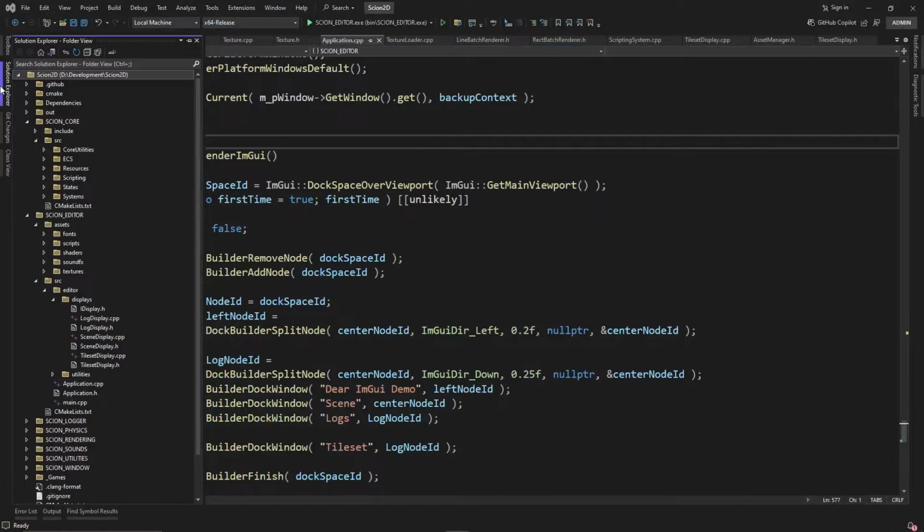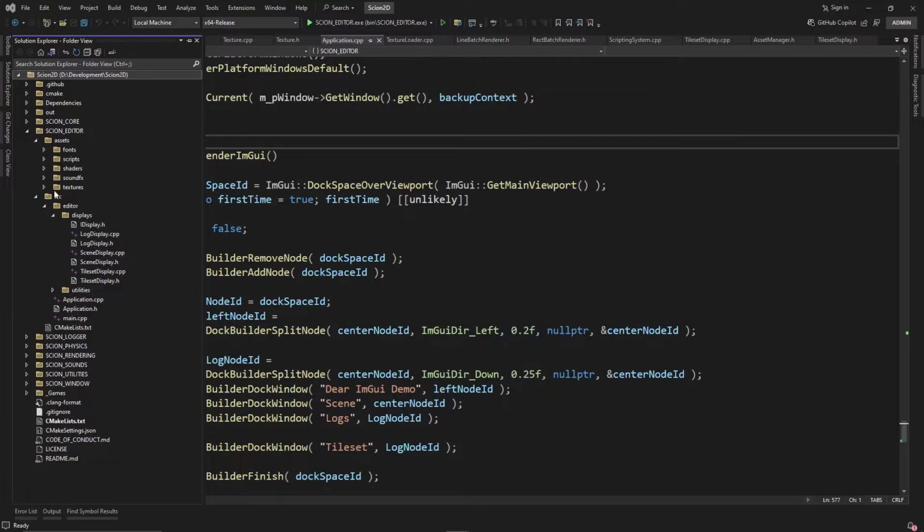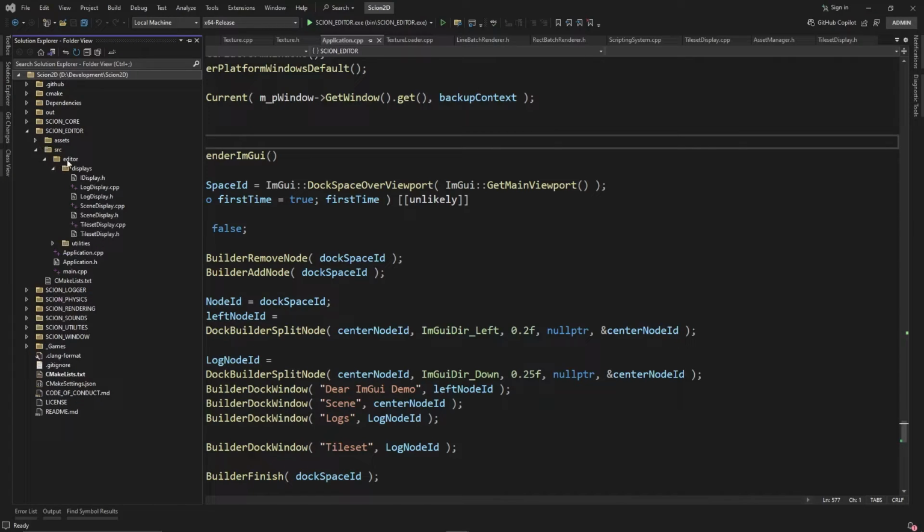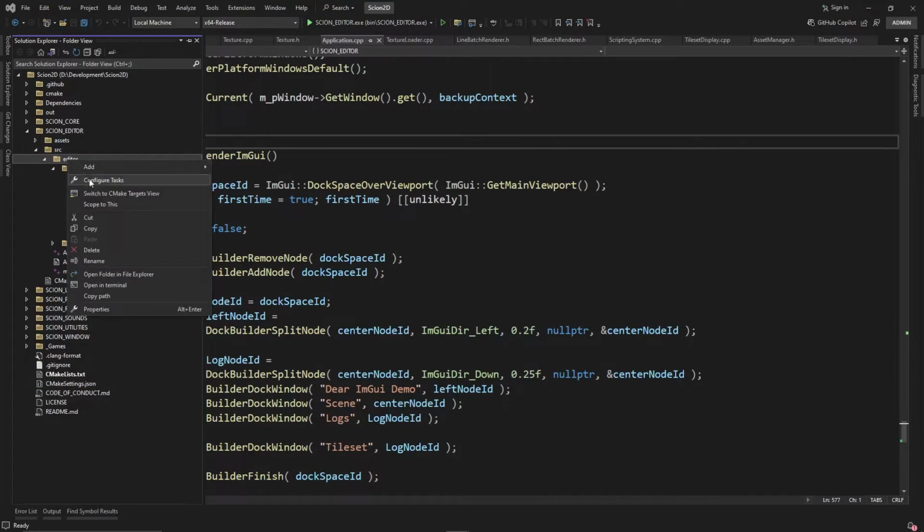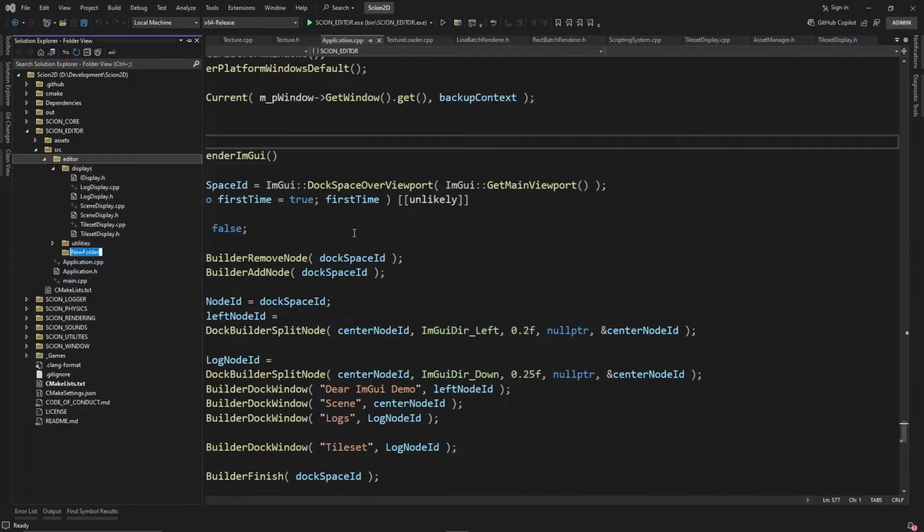Okay, so let's get started. So the first thing we want to do is create the grid system, and we can just do that here. Let's close this and let's close this. And in our editor, we're going to want to create a new folder and call that systems. So here, add folder, and then we'll say systems. These are systems that will only be in the editor.